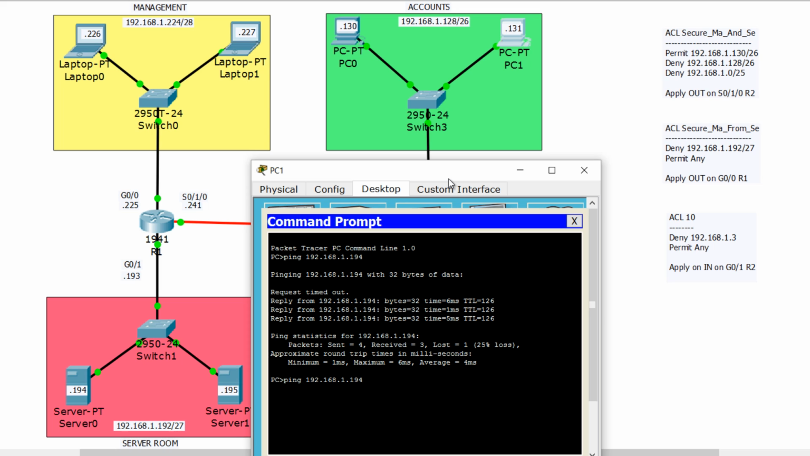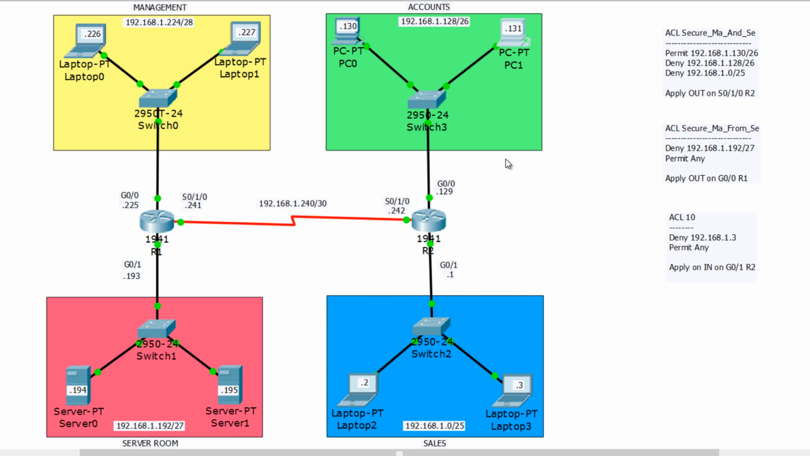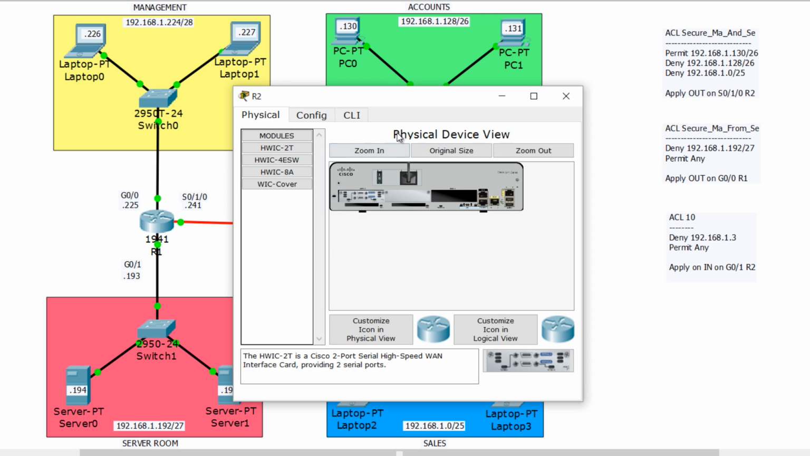Similarly, I'm going to ping 226, which is the management laptop, and that also should work because routing is working, like I said. Of course, it's going to take time because of ARP, and the first ping is always going to fail because of ARP, right? So now we are going to filter traffic.